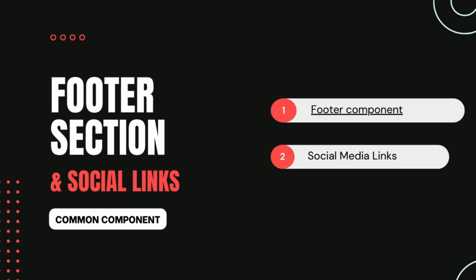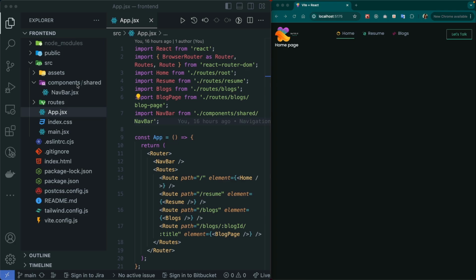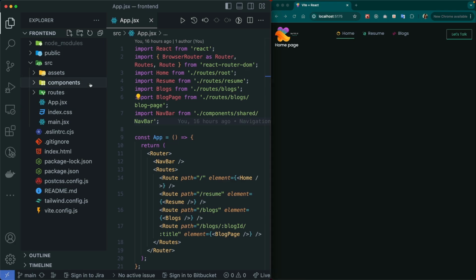In this section, we will implement the footer and social media icons components. First, I'll go into my components, shared, and there I'm going to create a new file called footer.